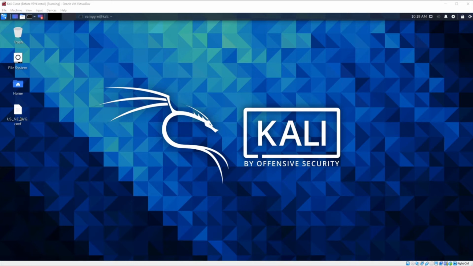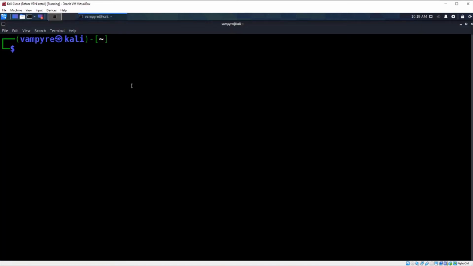Now, your file is probably named something different, so in some of these commands, you'll need to use the name of your specific file and not my file. So we have it on our desktop. The next step would be to open a terminal here.